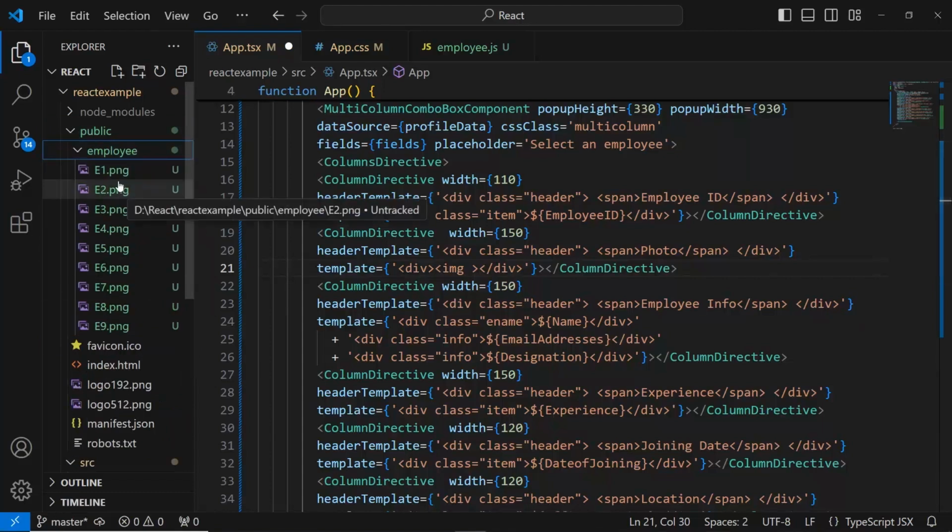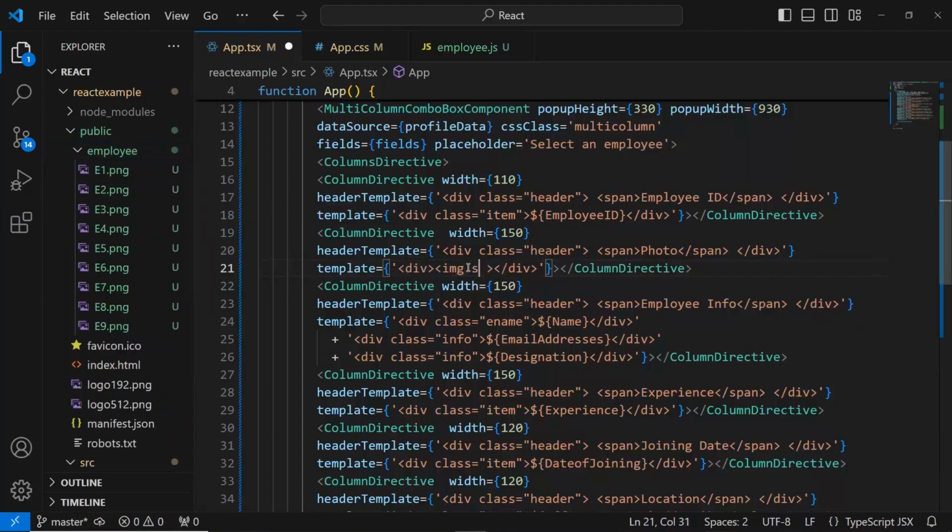Now, I will set the path for the image. So, I will use the source attribute. Okay, we have successfully set the path for the image. To customize the image dimension, I will add the class called employee image.